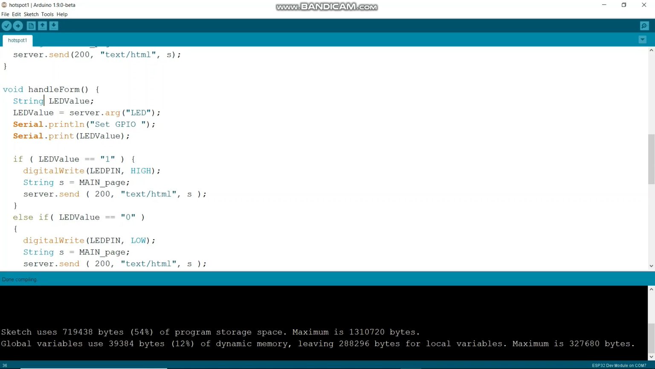Then we are printing the set GPIO to this LED value. Suppose we are getting the value 1, then we print set GPIO to 1, otherwise we set to 0. So if it is 1, we are turning on the LED, and we are again giving the signal to reload the web page. I will show you how it reloads and how it comes with an extension then the web page.